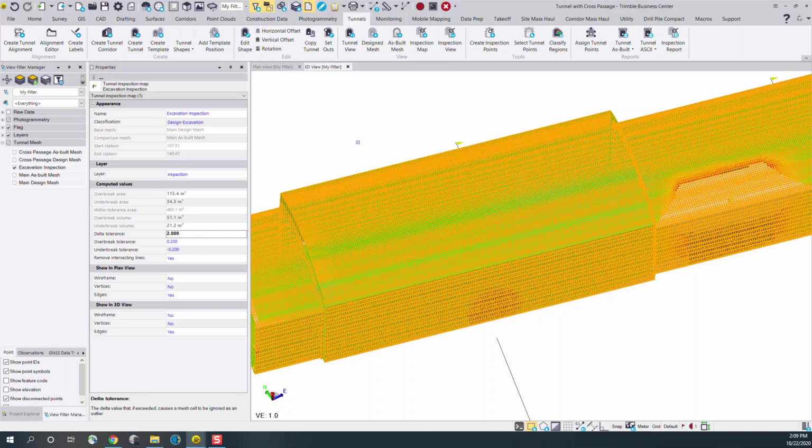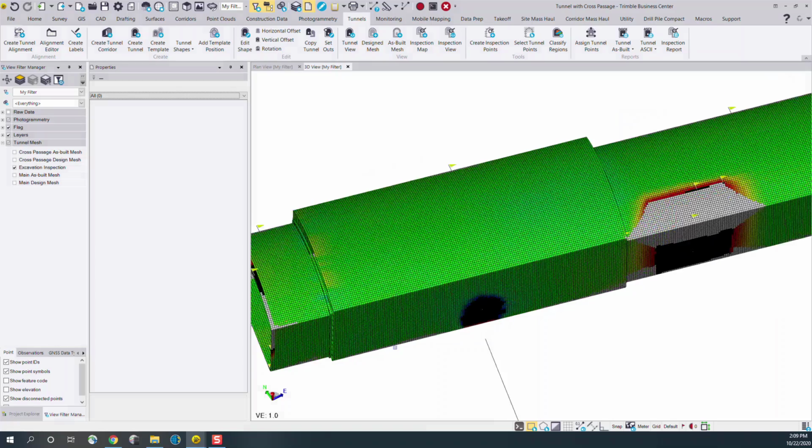There's also an option to remove intersecting lines, and this is in cases where there's sharp corners compared between the two meshes where the design versus the as-built might overlap, and we only want to show one deviation. I suggest leaving this to yes in most circumstances. You can also change any of the way that this shape is viewed in the 3D and plan views.